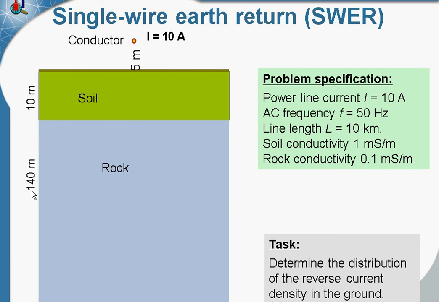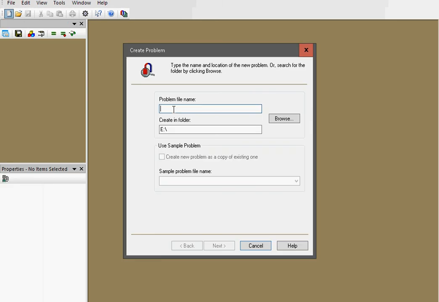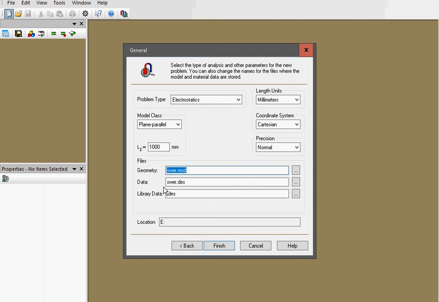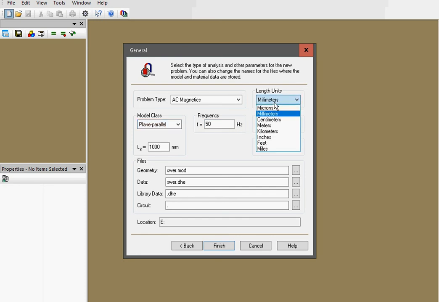Okay, let's start QuickField now. In QuickField I create a new problem. The problem name is SWER. Next. Problem type is AC magnetics. Frequency is 50 Hz. Model class is plane parallel. Length units are meters. Line length is 10 kilometers.